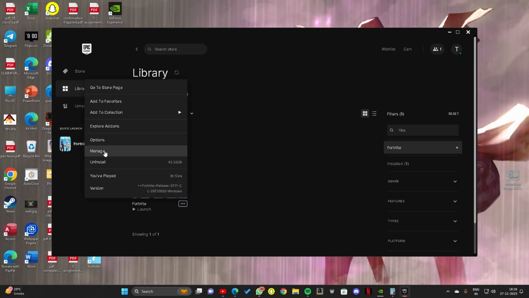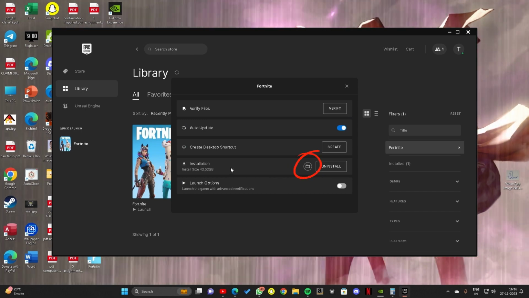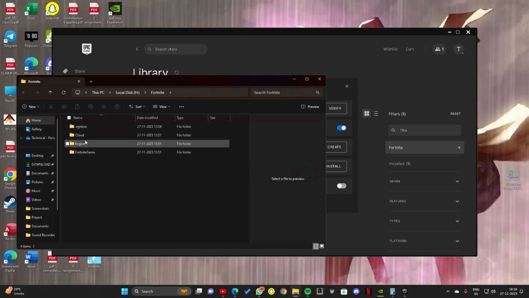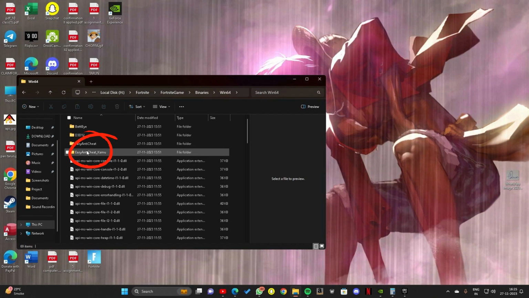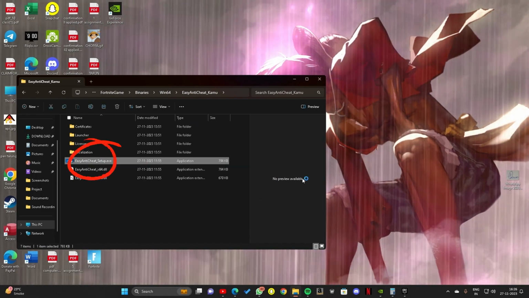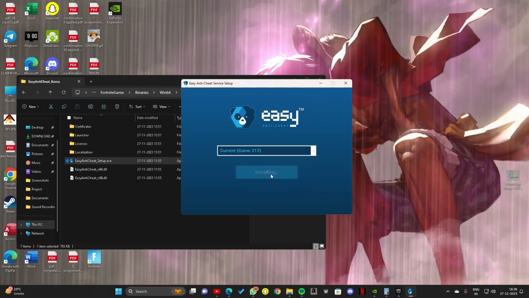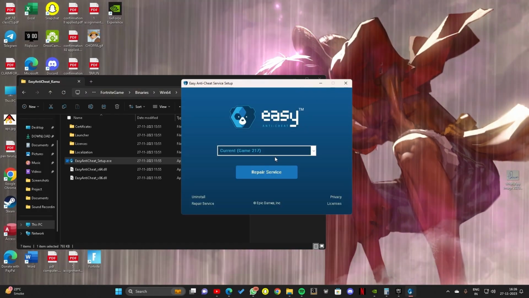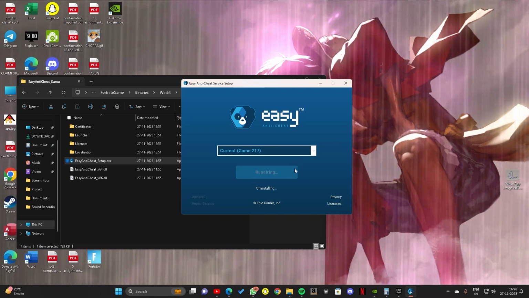Open Epic Games. Go to Open Install Location in Manage. Then, open the Win64 folder. Locate the Easy Anti-Cheat folders. Open Easy Anti-Cheat Setup. Choose Current. And click Repair Service. Easy Anti-Cheat is repaired.